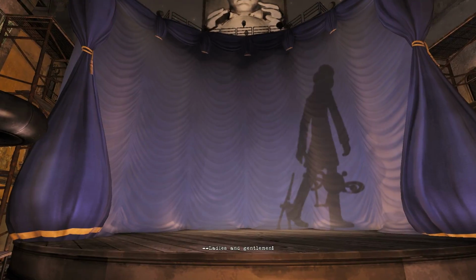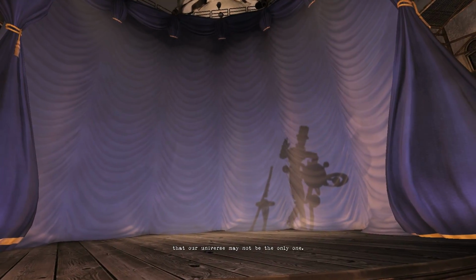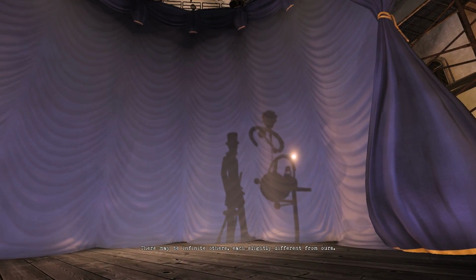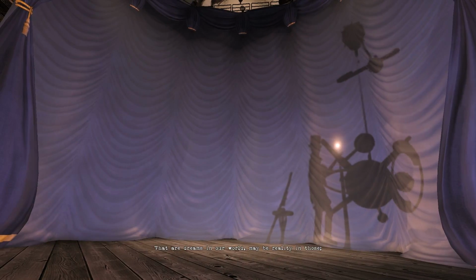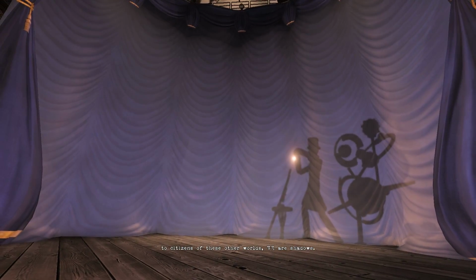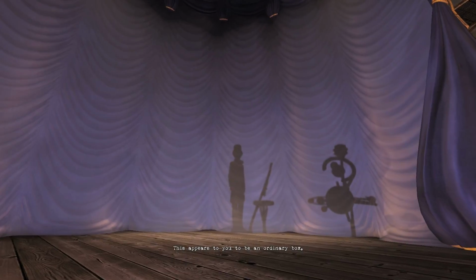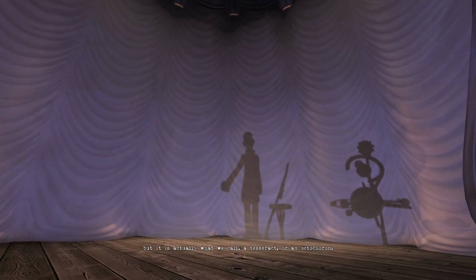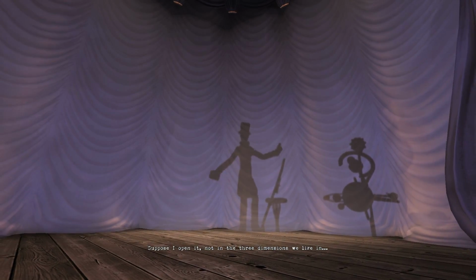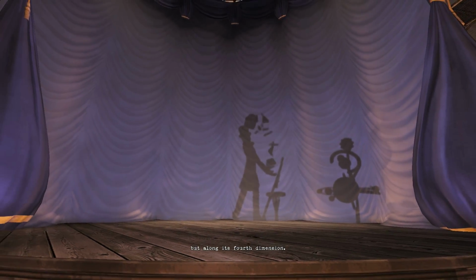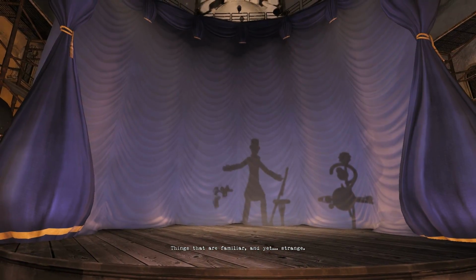Ladies and gentlemen, a physicist named Albert Einstein tells us that our universe may not be the only one. There may be infinite others, each slightly different from ours. What are dreams in our world may be reality in those. To citizens of these other worlds, we are shadows. This appears to you to be an ordinary box, but it is actually what we call a tesseract, or an octachoron. Suppose I open it, not in the three dimensions we live in, but along its fourth dimension. I can take out surprising things, things that are familiar and yet strange.